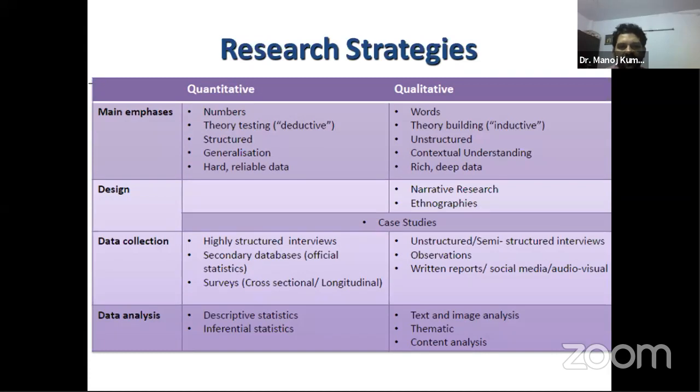And data collection is a highly structured interview, means you will go for a survey and data from the laboratory, or cross-sectional, longitudinal, and you can use secondary data, means you can use census data, you can use the national family health data, and a lot of things are available. You can also look at secondary data from articles and reports, whatever is available. And in the case of qualitative: unstructured, semi-structured interview, observation, and written reports.